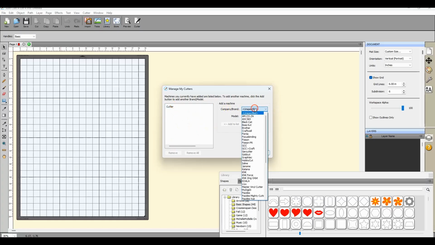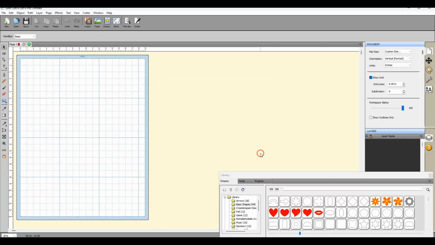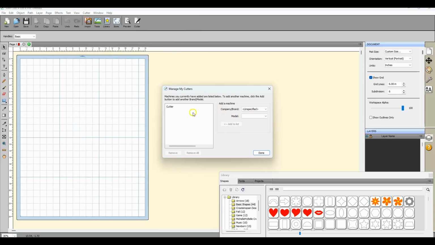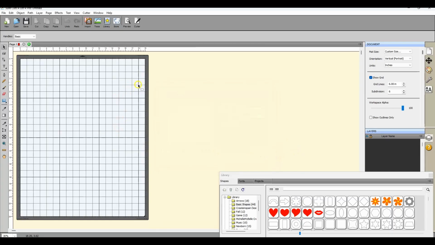So all you do is go to Unspecified, click on that, and you want to go to Graphtec, and then the model is CE6000. Select that, and then click Done. Let's do that again. So in here, you want to choose Graphtec CE6000, and the step that I forgot was right here. It says Add to List, so you just click on that, and then that'll put it over here, and then click Done, and you got that portion taken care of.